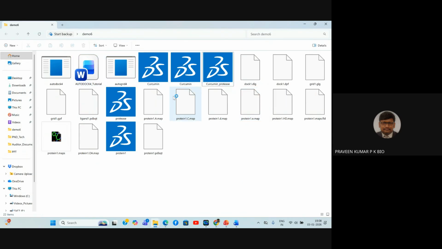But before preparation, I told you we will first have a folder. In that folder, we have autodock4.exe, autogrid4.exe, and a tutorial. How can you get autodock4 and autogrid4? For this, we should have MGL Tools.